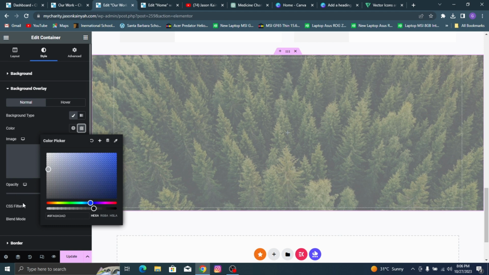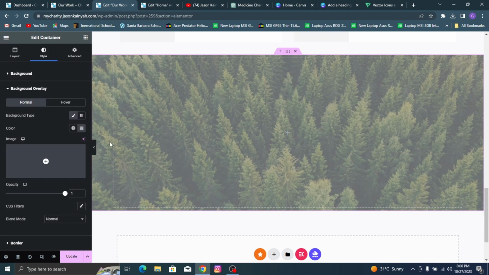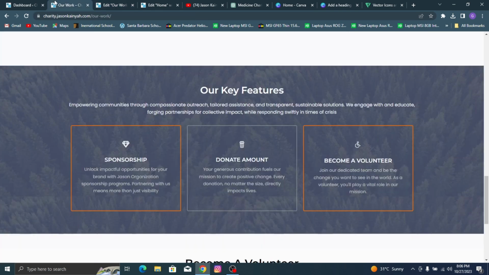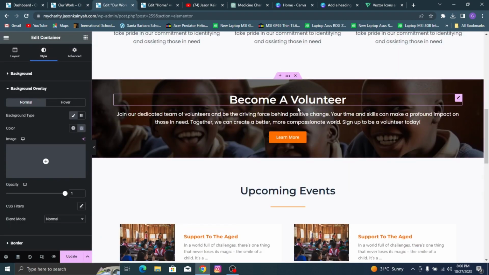So this color, and now that we have that, the one here is a little bit bluish. I want to get that bluish color. Hold on. Yeah, something like this. This is perfect. So I'll just increase it a little. This is the perfect color. So now we have our key features looking really similar to this one over here.